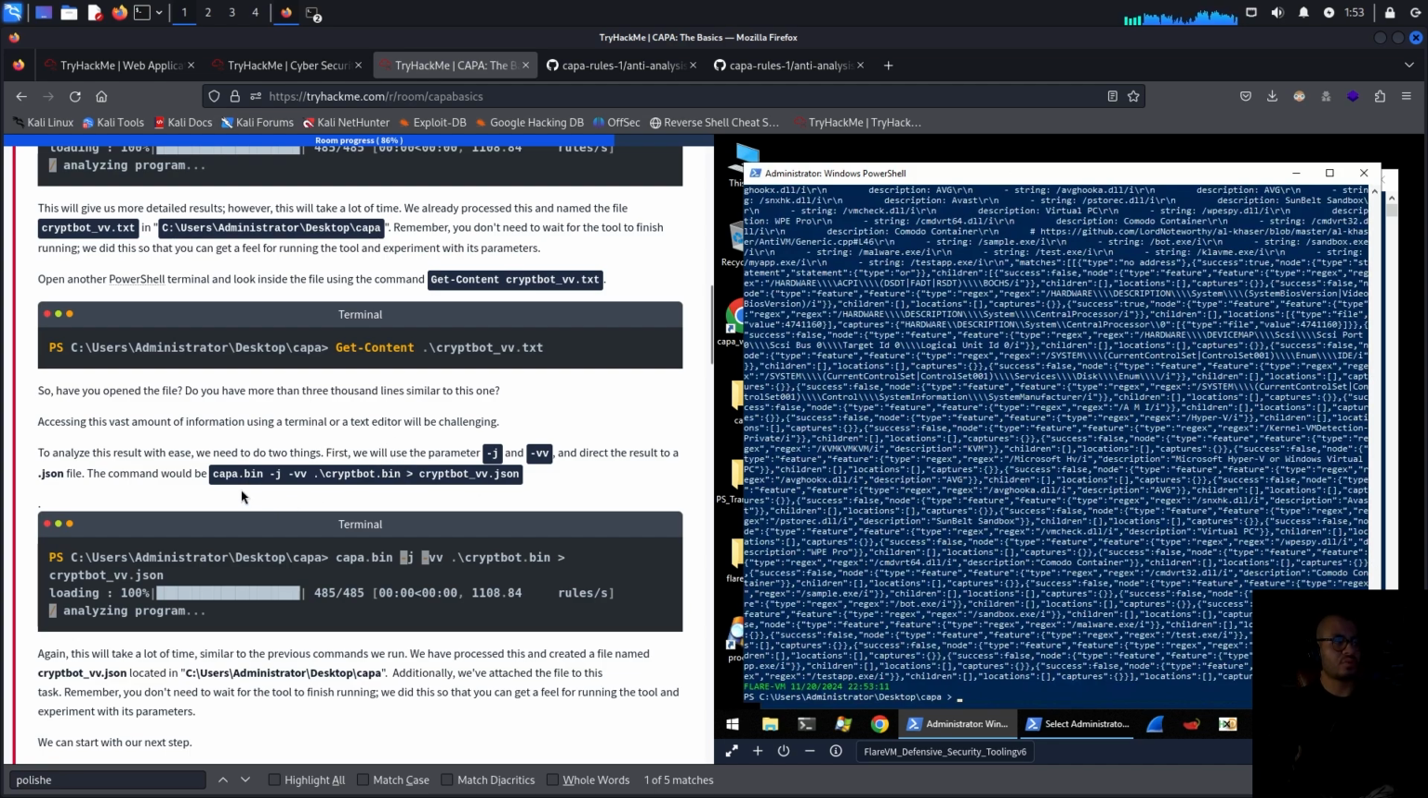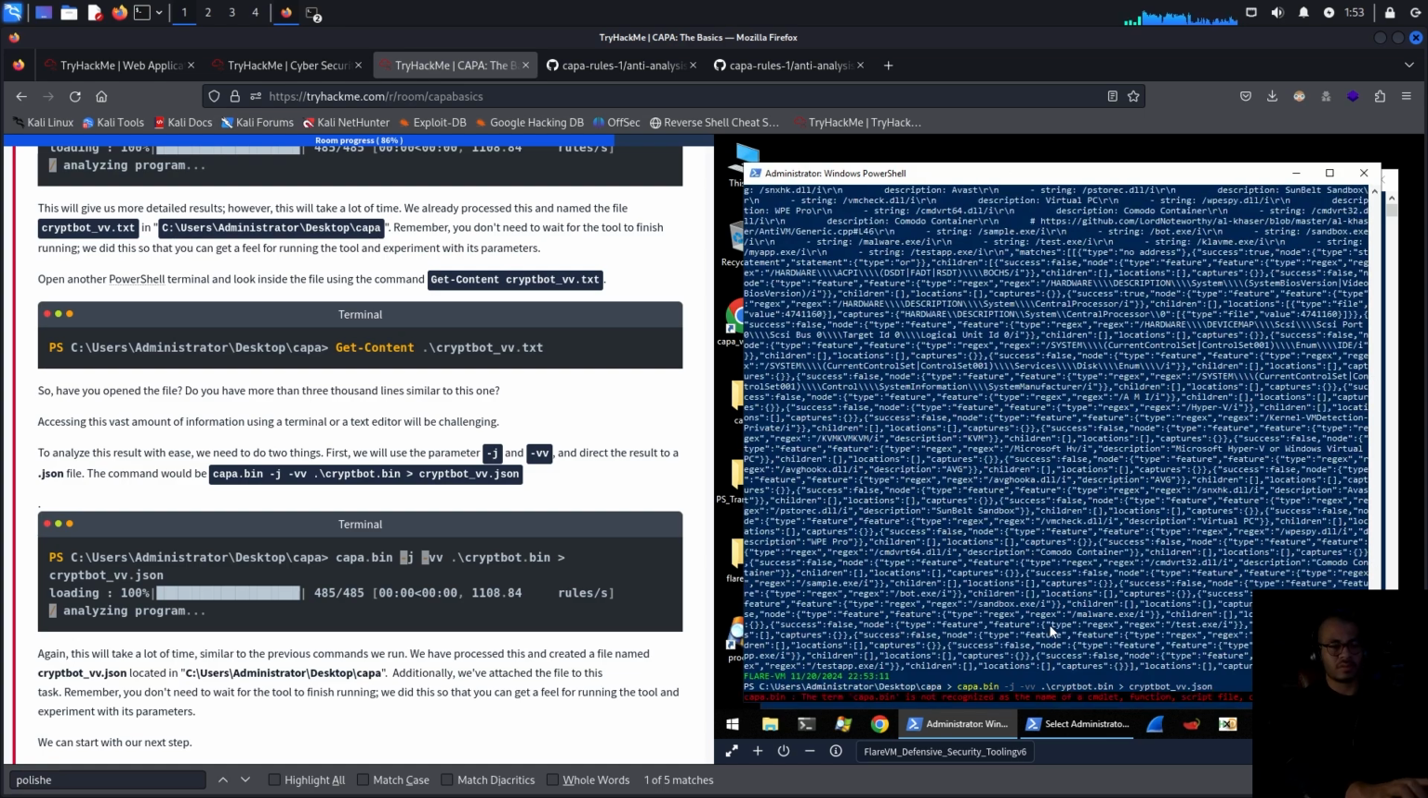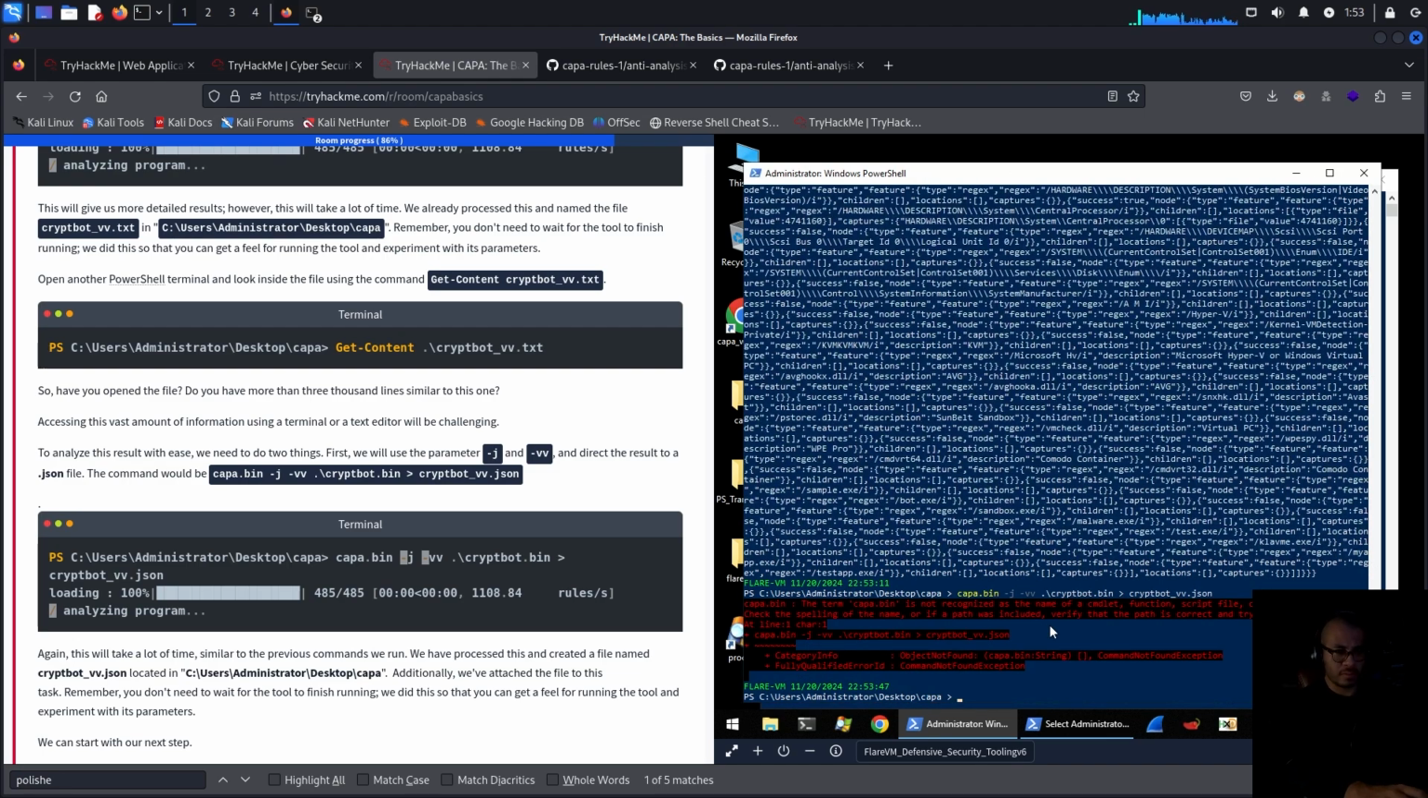To analyze this result with ease, we need to do two things. First, we will use the -j parameter and -vv and direct the results to a JSON file. The command would be CAPA.exe -j -vv create bob.exe, and then we're going to send this to the file create bob.json. What happened? In term, CAPA.exe is not recognized as a name.